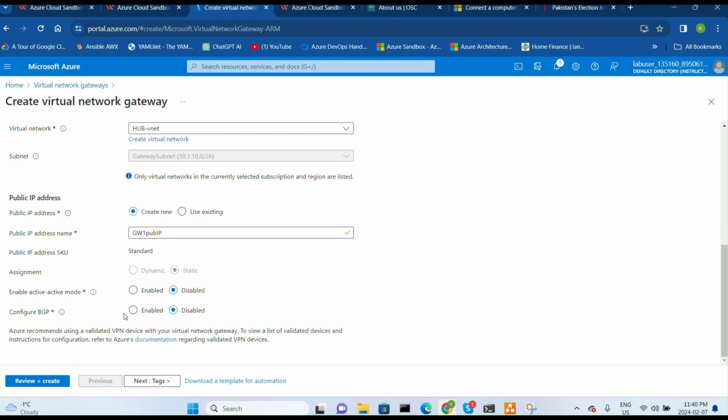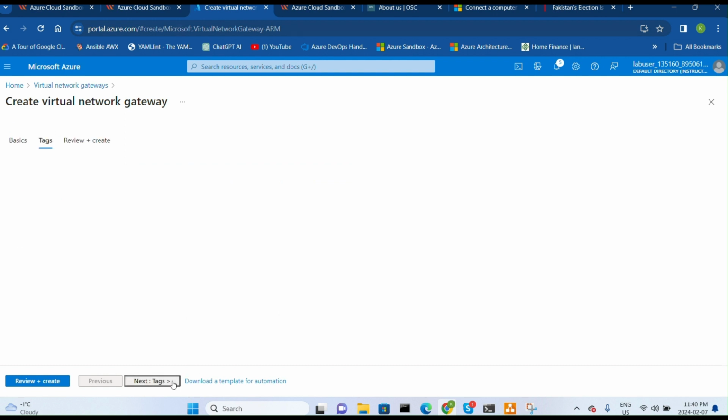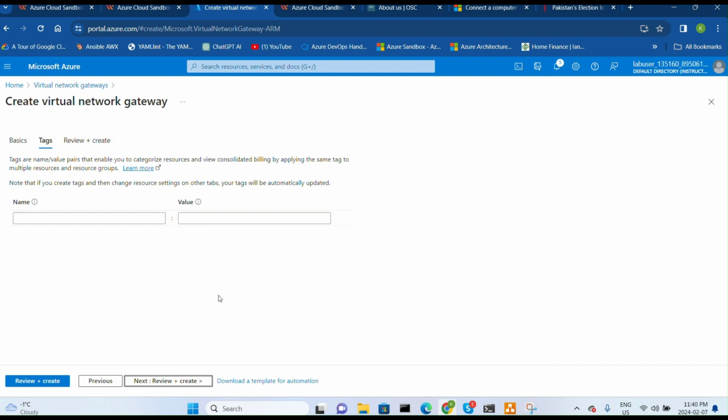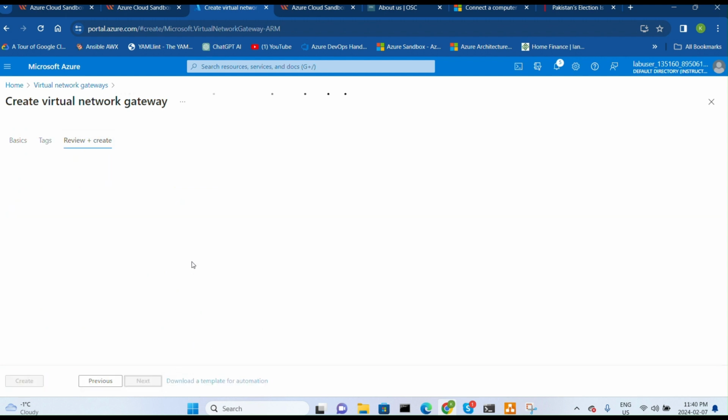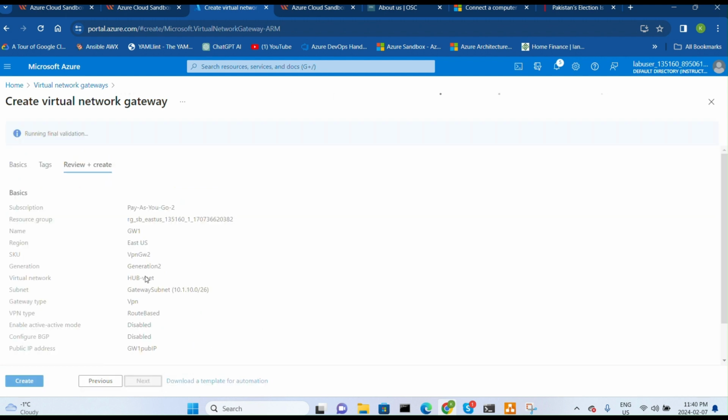So the next step is tagging. If you want to add some tags, you can add them, and let's go and review and create it. So we are creating a generation 2 type VPN gateway in the hub VNet, and we are utilizing our gateway subnet, which we already have provisioned.